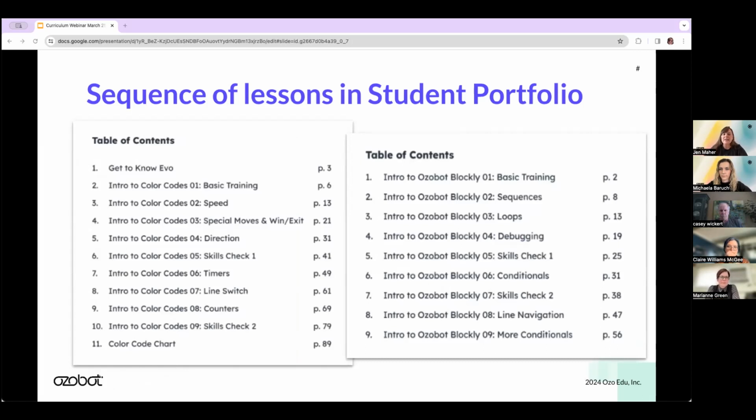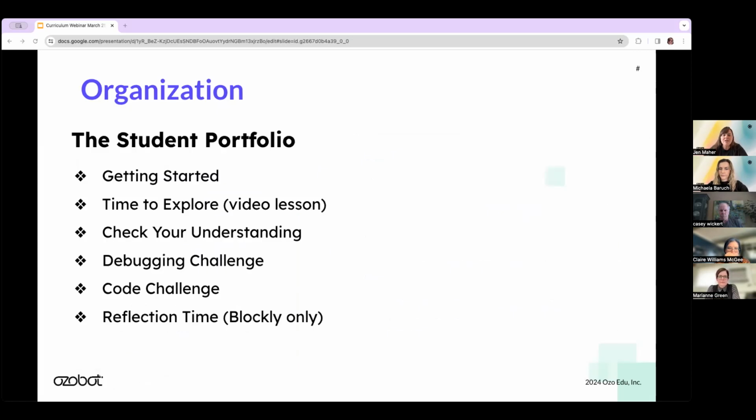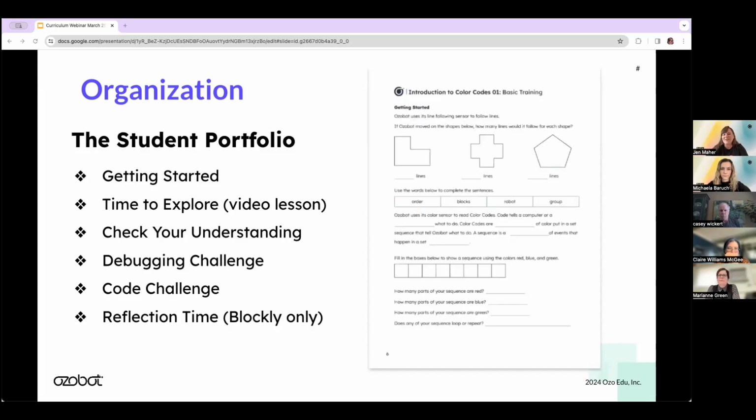And each lesson in the portfolio is broken into sections. So these sections are a getting started section. There's the getting started section. This section is intended to activate prior knowledge, and it primes students for what's coming up in the video lesson.